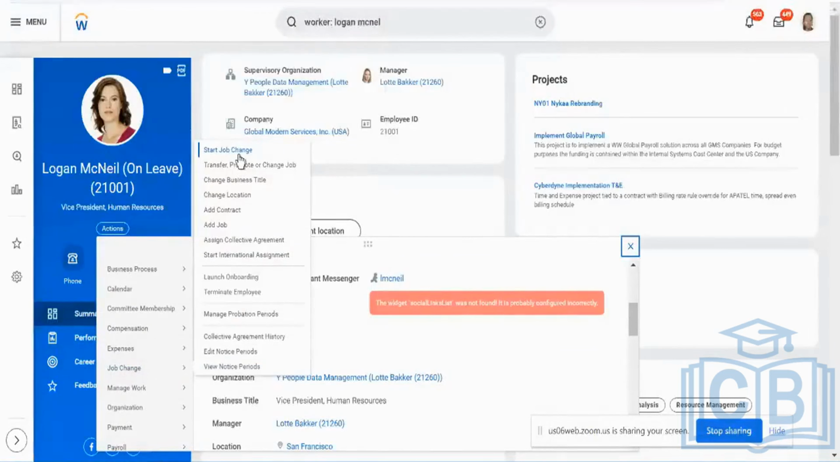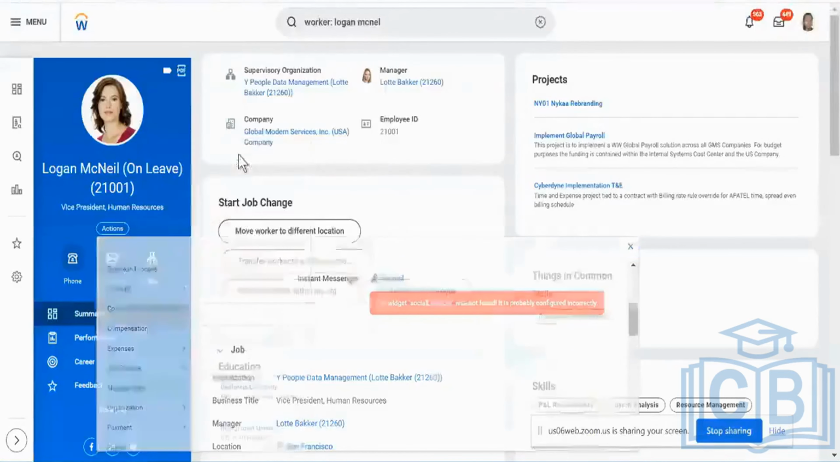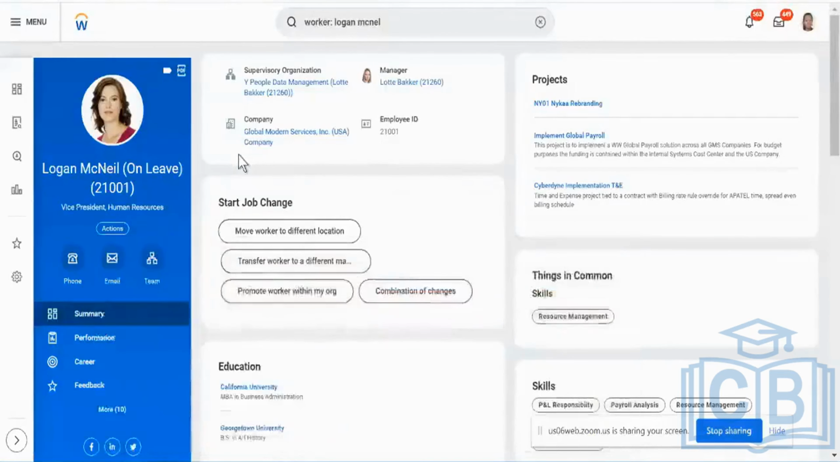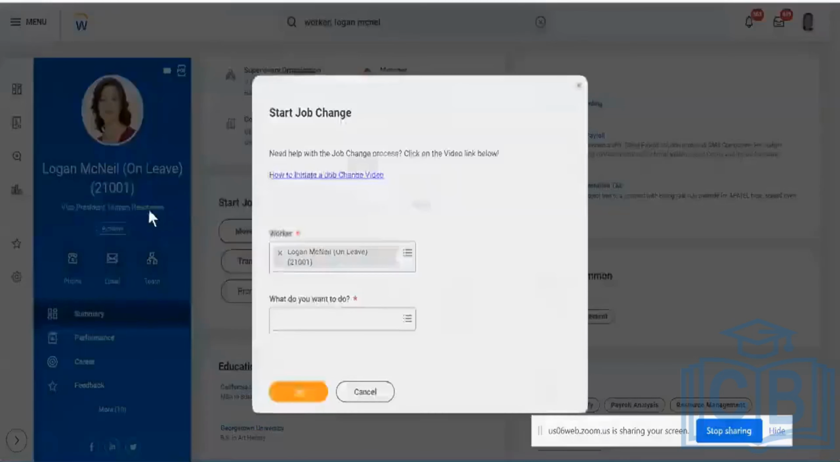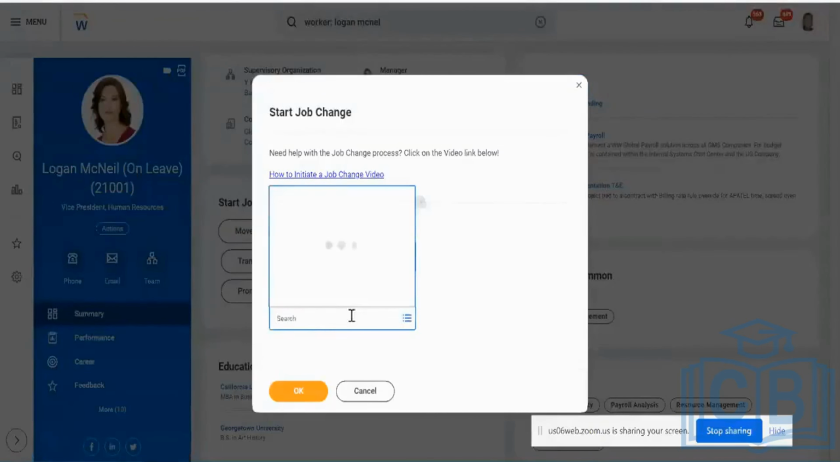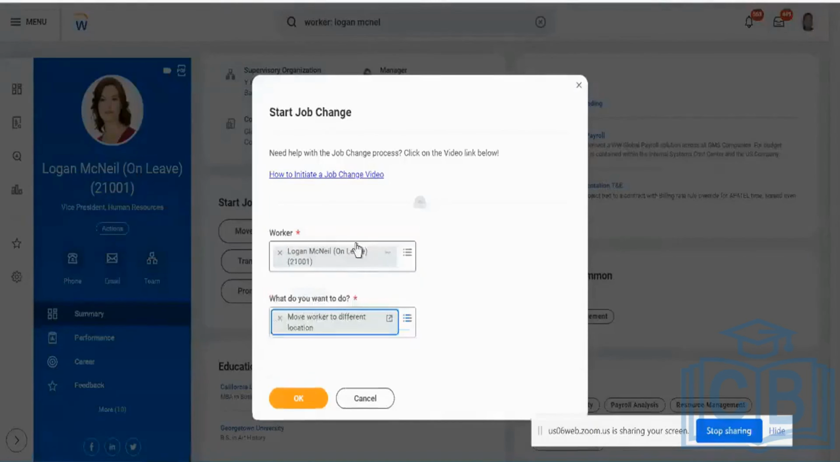Alright, so let me go to the old school way. It's easier for you to understand. So I went to job change from relevant actions, and then I choose start job change. And then I'm going to move this particular person, Logan McNeil, to a different location. Probably you guys can definitely try these as well, just for a simple thing.